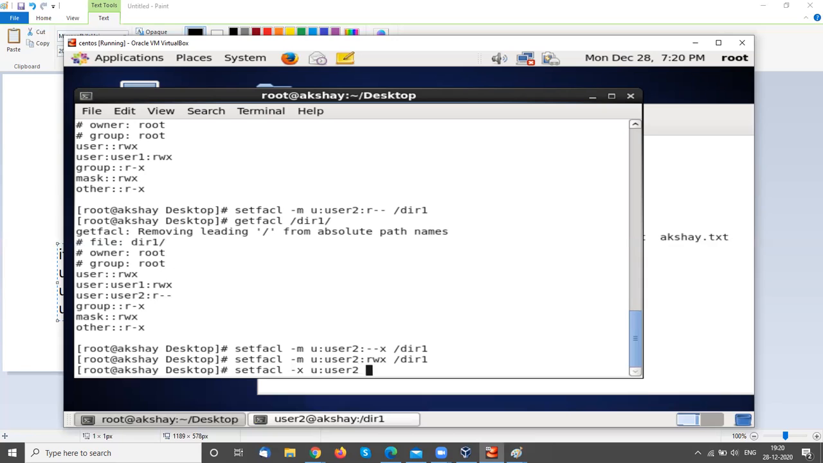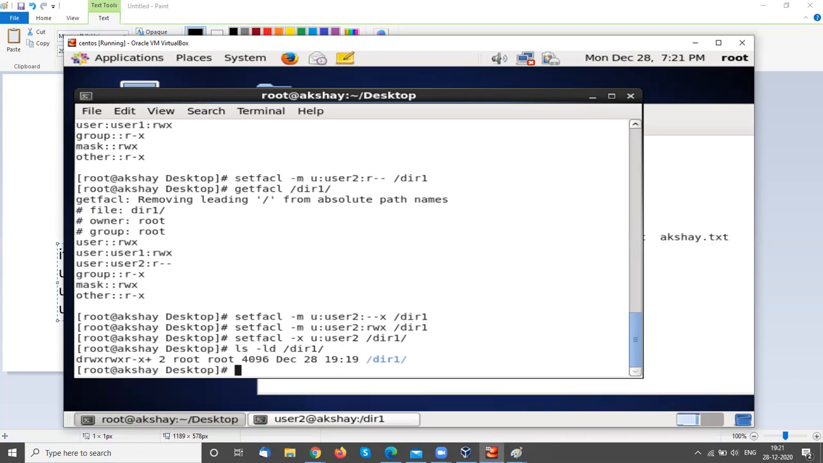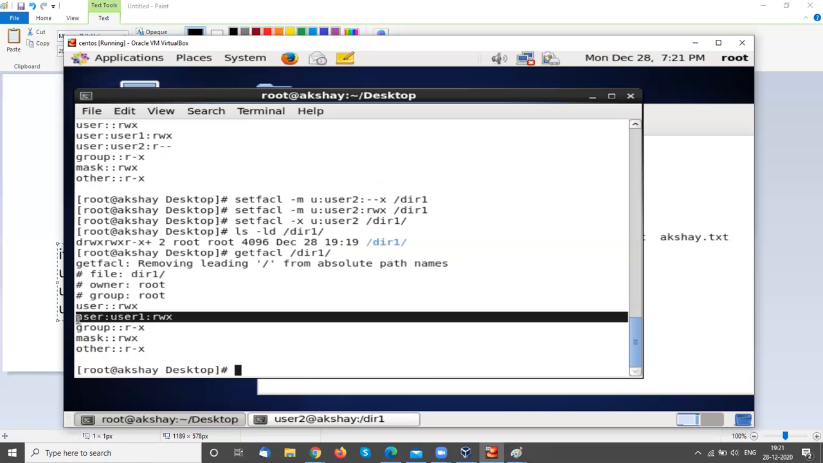And no permission assigned here, also dir1. So ACL is removed from this. Let's check ls -ld dir1. So let's check once with getfacl. The user 2 member was removed from the ACL group, so there is only user 1 existing on the ACL group.